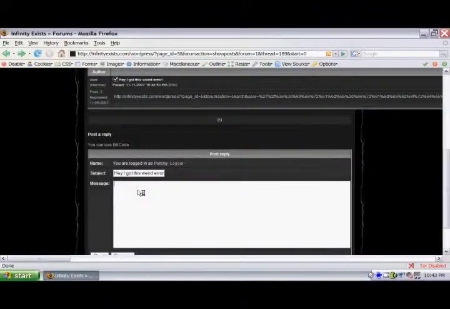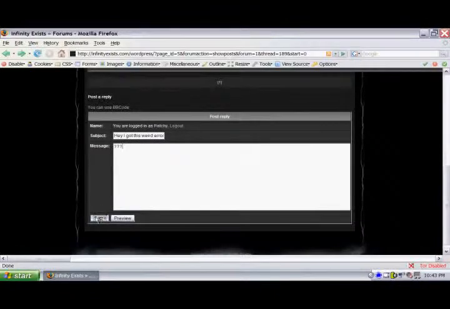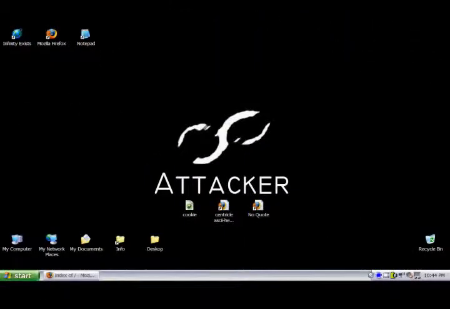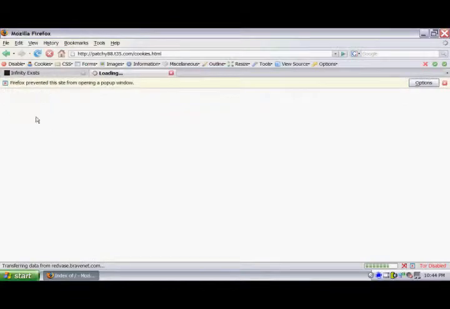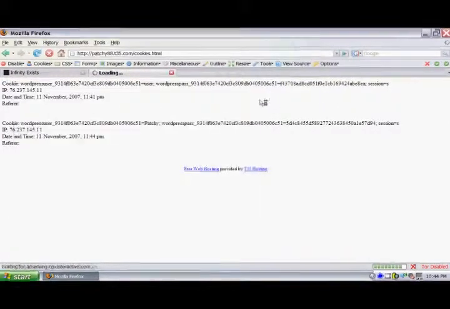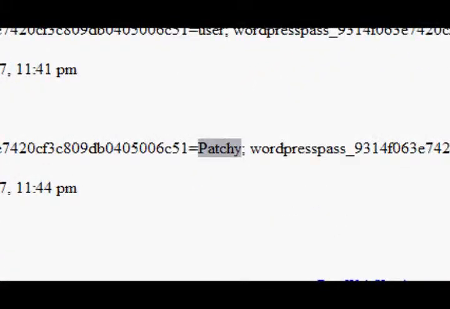If the admin of the website really doesn't have much knowledge on computer security, most of the time they'll click on that link without even thinking about it, and you'll be able to get their cookies. So we're back on the hacker computer. Let's just check our cookie logs, and as you can see, Patchy's cookies were captured.